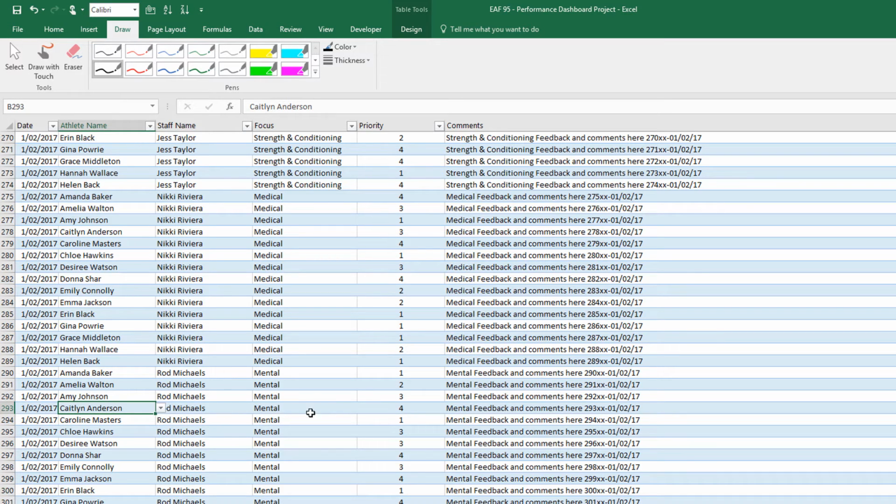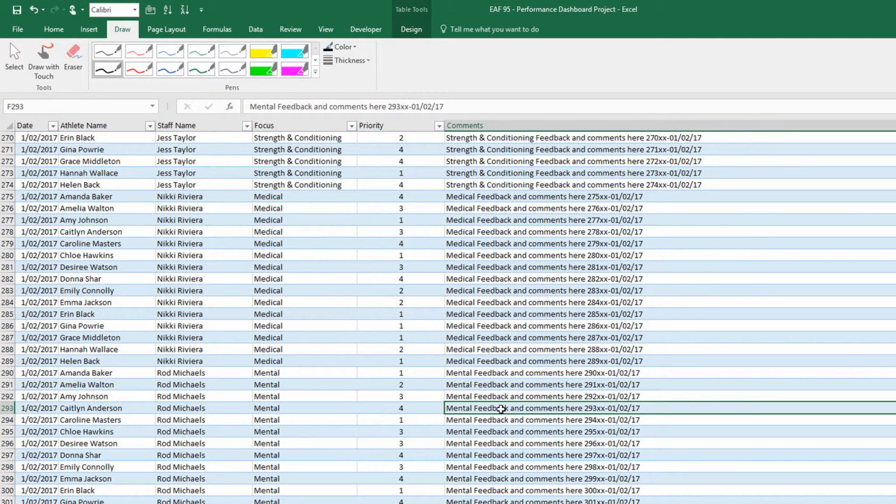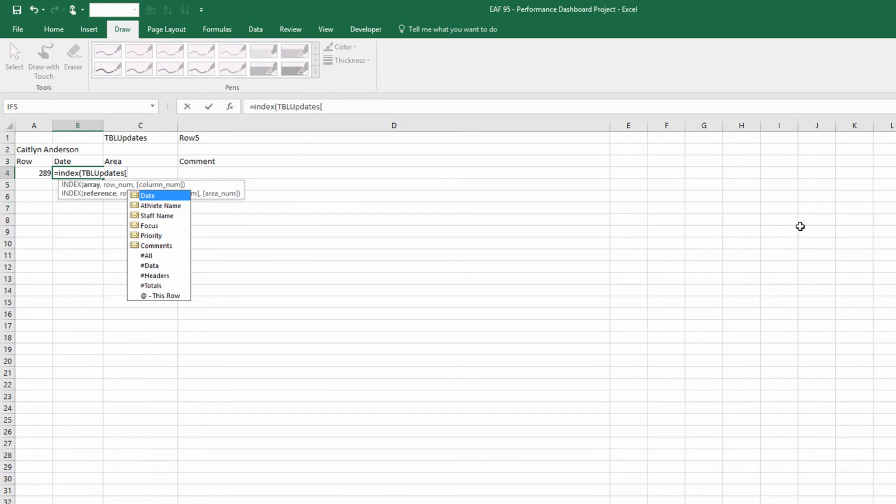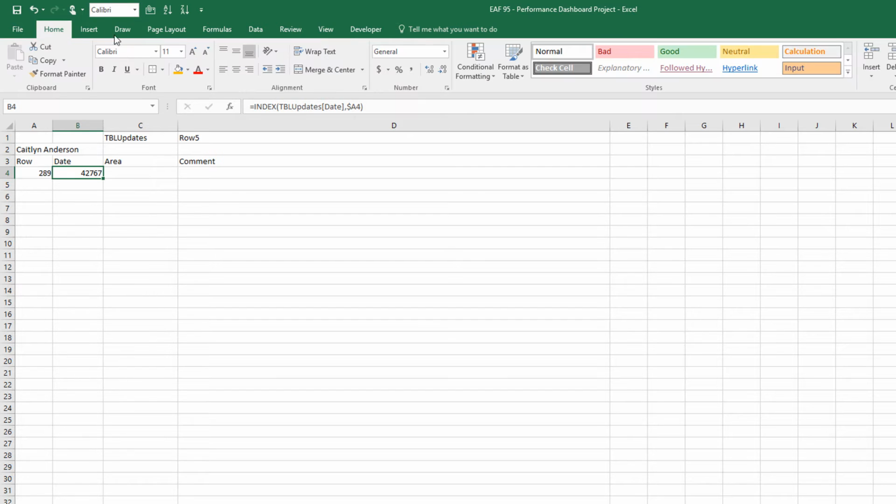So we can see that this is a mental consult, and there was some feedback and comments just randomly put in there. So why don't I go back to the workings? Let's extract that out. Index, TBL updates. We want to extract the date. We've got the row number. I'm just going to put a dollar in front of the A. The format's not going to be right straight off the bat, so we have to change it to short date and then drag it across.